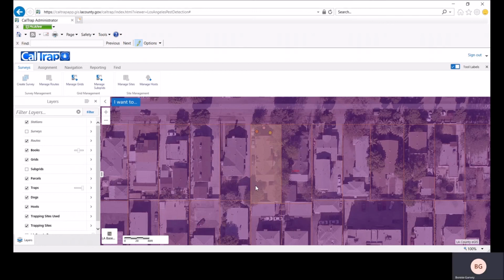And that's the basics of working with the administrator desktop version. We have other detailed videos that allow you to work with surveys and routes and motor pool and all of the functions above, so be sure to check out the rest of the videos in our library.